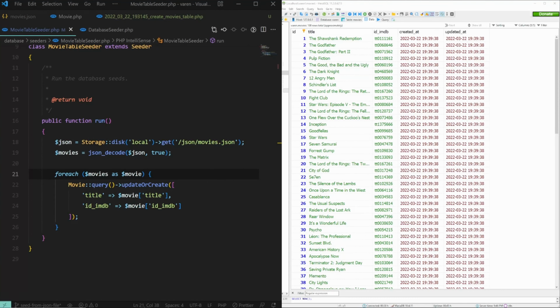All right, I hope you now have a clear view of how you can seed a database with data from a JSON file.